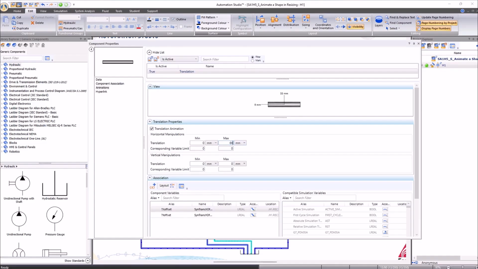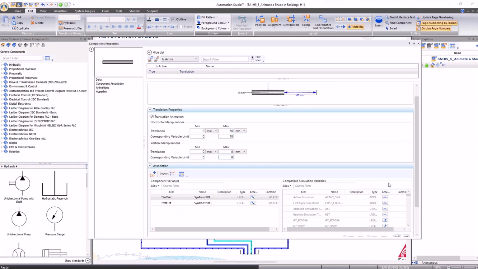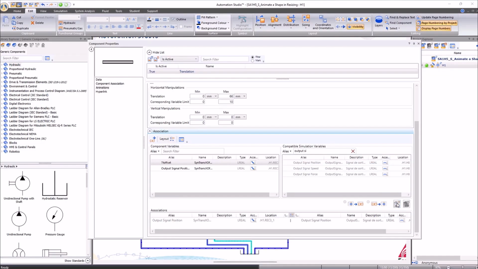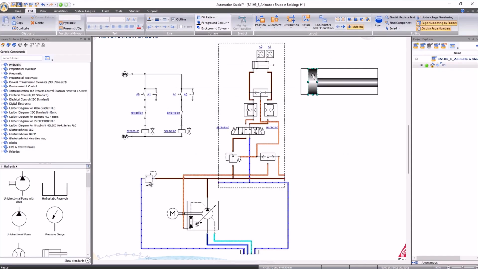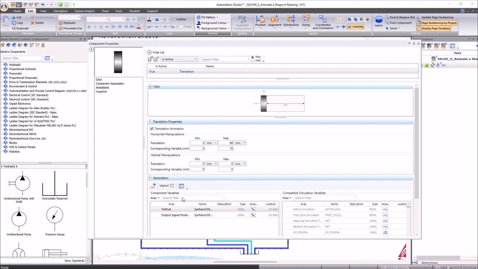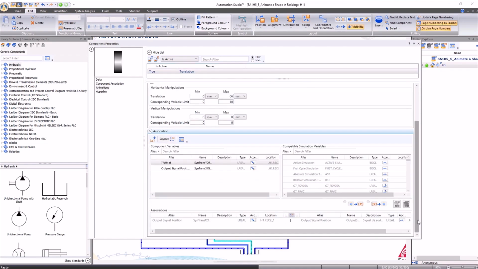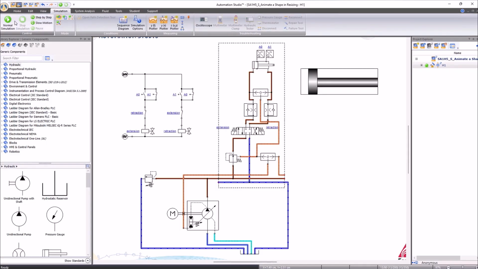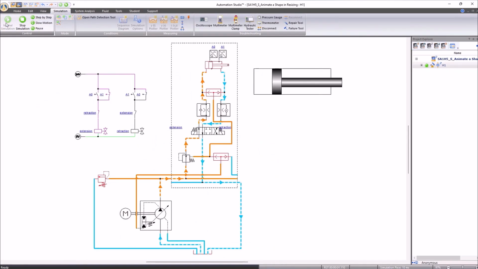We will determine the maximum displacement of this translation and adjust the maximum range of the associated variable. It is important to correctly configure these parameters to ensure a realistic simulation. The only thing left will be to associate the animation with the position signal of our piston in our hydraulic diagram. We will do the same with the rod. And when starting the simulation, we will observe the movement of these two components in a precise and detailed manner.